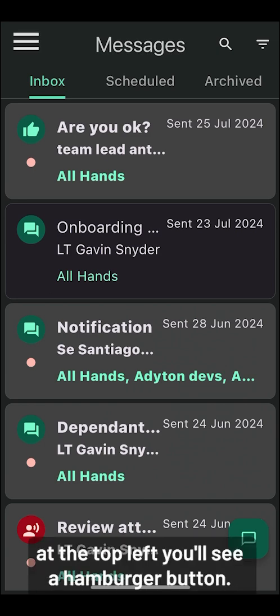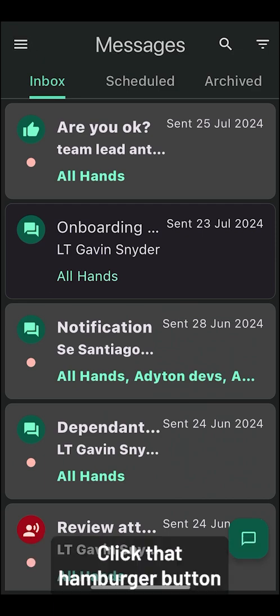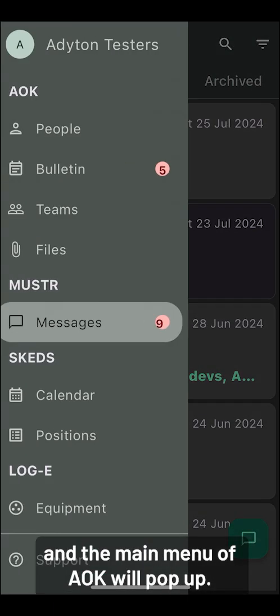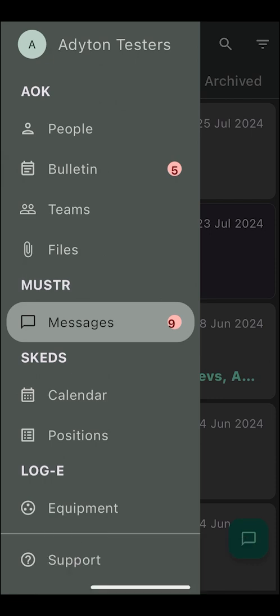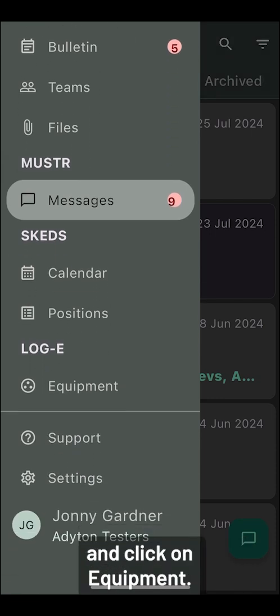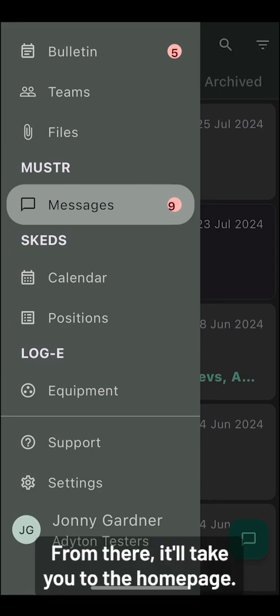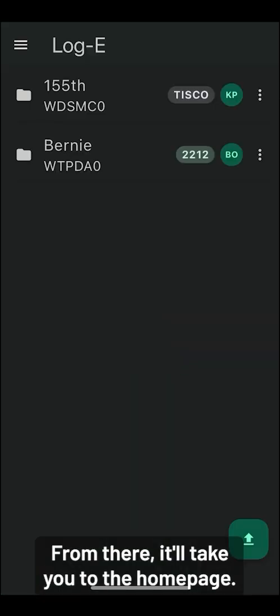the top left, you'll see a hamburger button. Click that hamburger button, and the main menu of AOK will pop up. Scroll down to LogE and click on Equipment. From there, it'll take you to the home page.